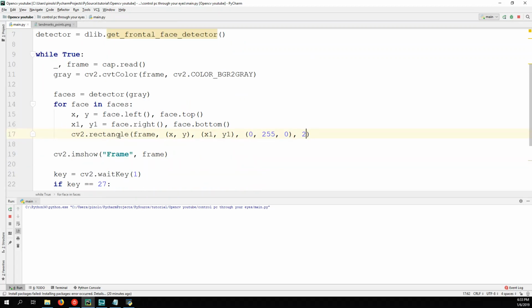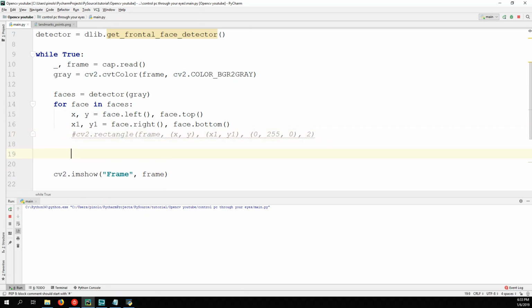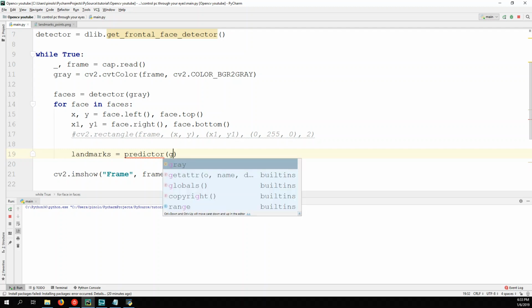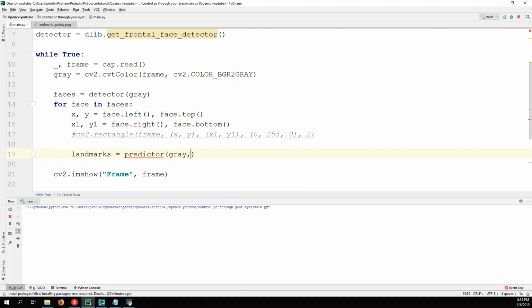Let's go again on main. We don't need to see the rectangle. We don't care about that. We need to get the landmarks. Landmarks is equal to predictor. Predictor is our object that is going to find the landmarks. We're going to find the landmarks on the gray frame in a specific position, which is the face, because there is no point.